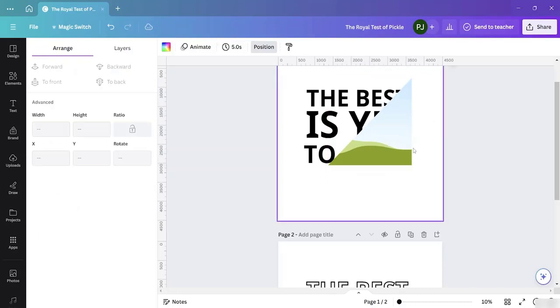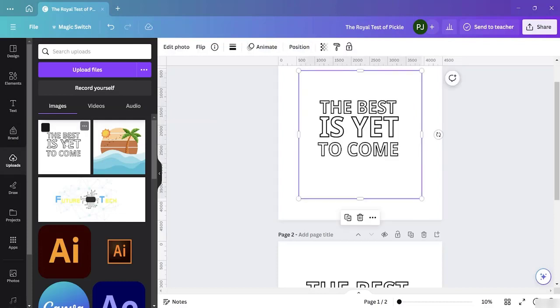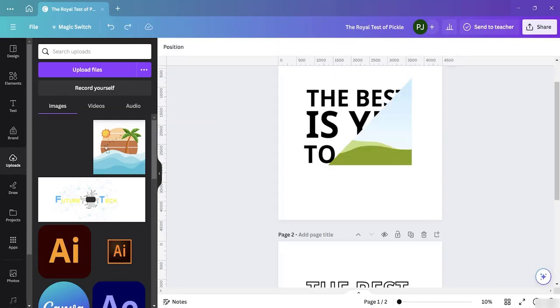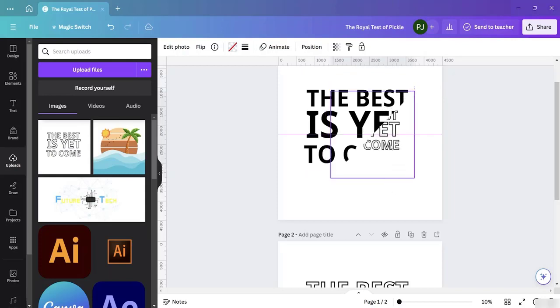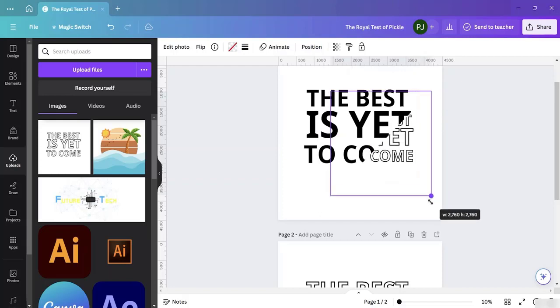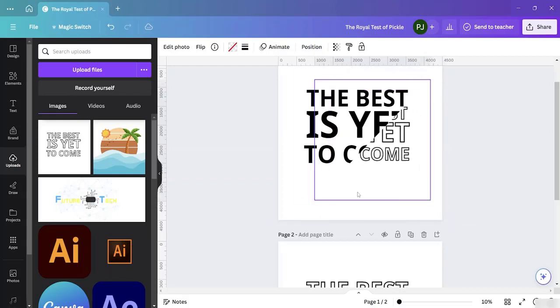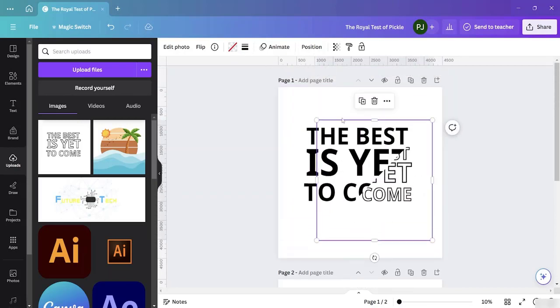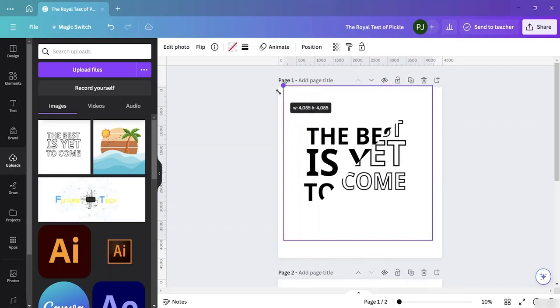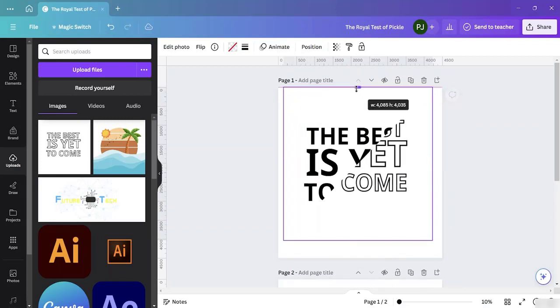Let's take this. Now what I'm going to do is come onto my uploads option, and bring it onto the frame. I can also manage the spacing right over here, and from here I can increase the size. So from here I will be able to increase the size accordingly.